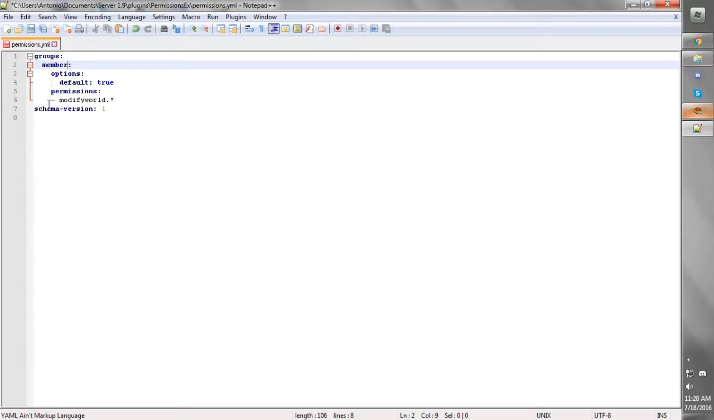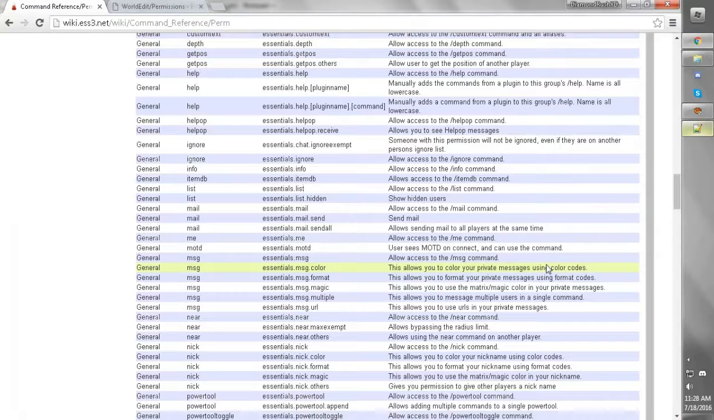Now here is where you add all your permissions, and let's say we want to add a permission to him. Yeah, let's add a permission. Let's go over here onto the website, let's see if we can find one. Let's add essentials.msg, which allows access to the message command. Alright, so I'm just going to copy the message permission, just so I don't get any errors or something like that.